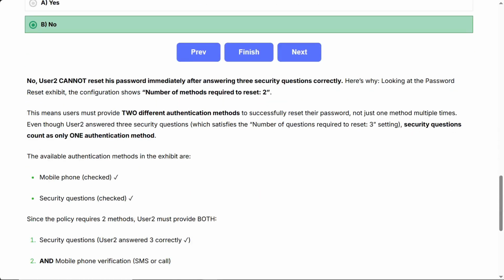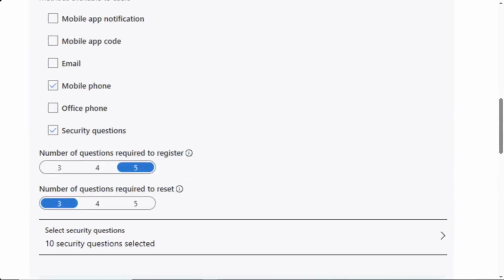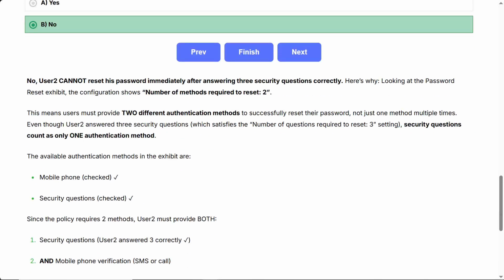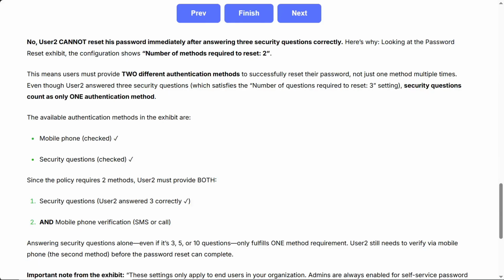Here's why. Looking at the password reset exhibit, the configuration shows number of methods required to reset: 2. This means users must provide 2 different authentication methods to successfully reset their password, not just one method multiple times. Even though user 2 answered 3 security questions, which satisfies the number of questions required to reset setting of 3, security questions count as only one authentication method.